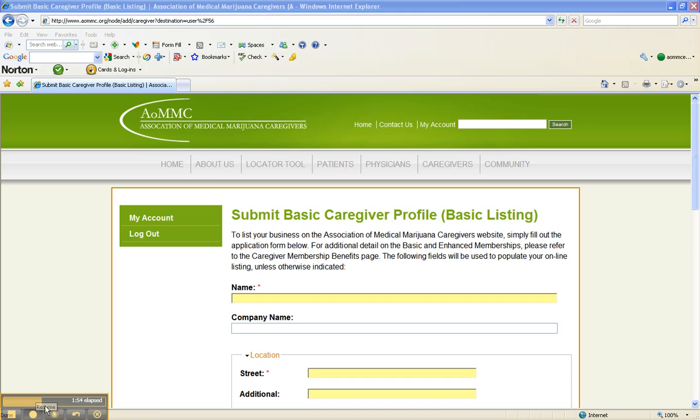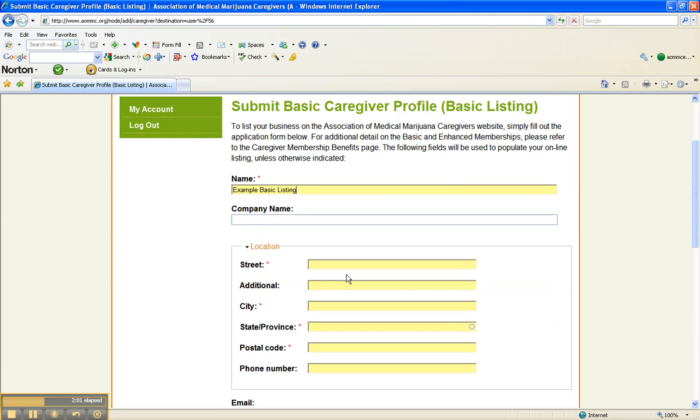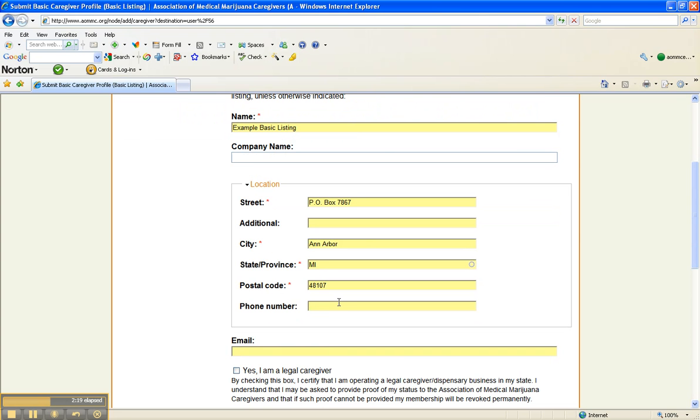So our name is going to be Example Basic Listing. We would then enter in our street, our city, which is going to be Ann Arbor, Michigan, and our zip code. We're then going to enter in our phone number, which for this video we're just going to enter in an example phone number. And then any email that we would like for the patient to be able to email us at, because this will be displayed on your listing, we're going to place here.